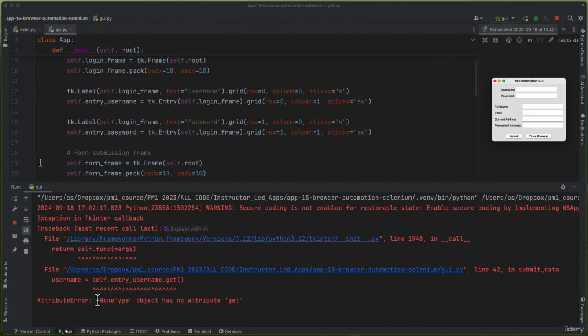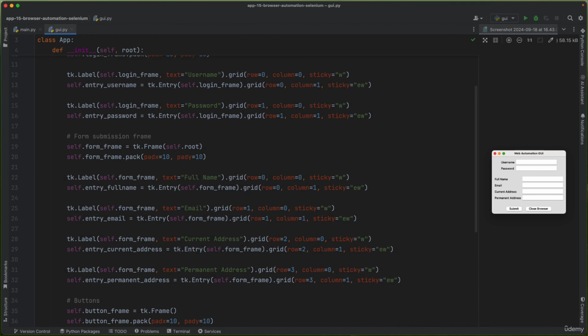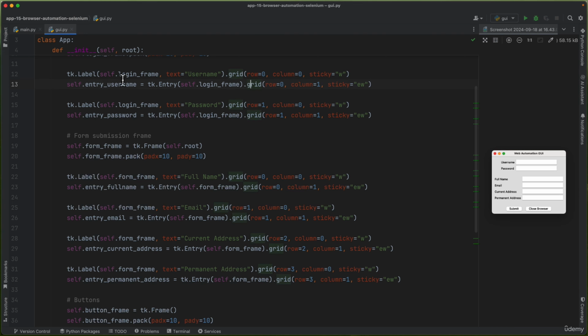We got an error, NoneType object has no attribute get. So let's see why we got that. This is why. Because when you want to store the entry in a variable, you should separate this from that, because this way, whatever grid returns, which in this case is None, the output of that method will be stored in this variable.